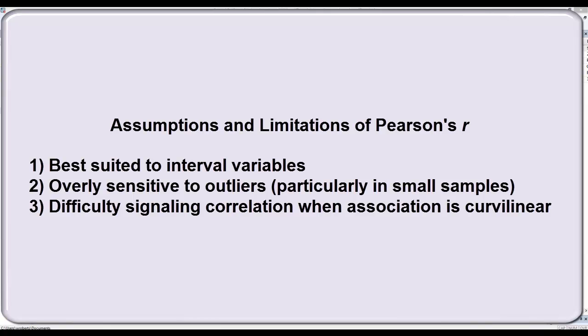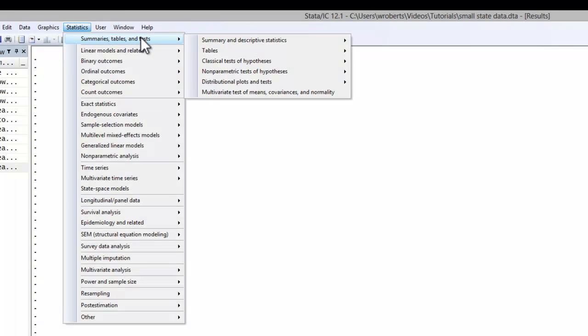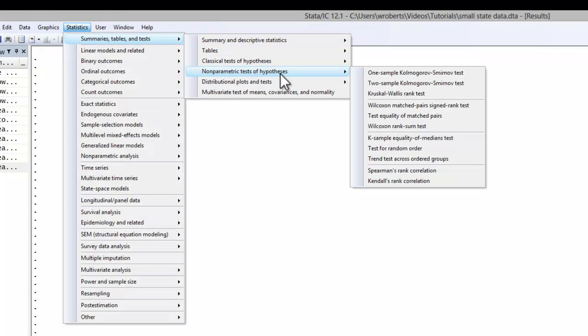So if you're dealing with one or more ordinal variables, or you have one or more influential outliers in a small sample, or you have a modestly curved association between two variables, Spearman's rho is the way to go. To run Spearman's rho, simply go to Statistics, Summary Tables and Tests, Non-Parametric Tests of Hypotheses, Spearman's Rank Correlation.